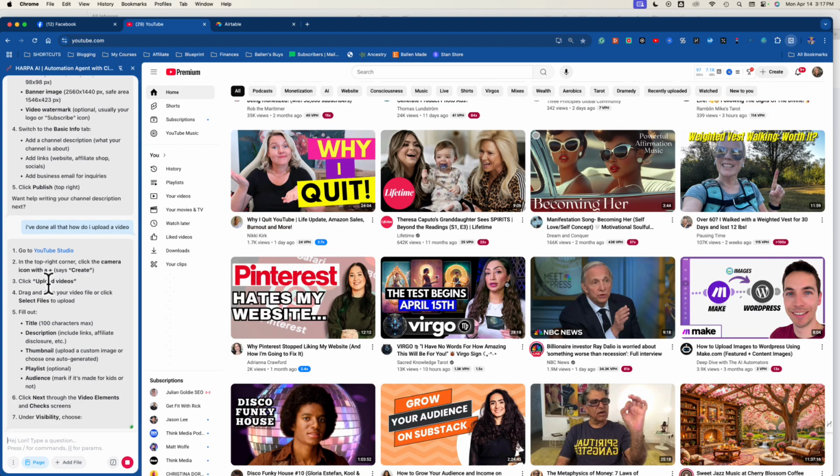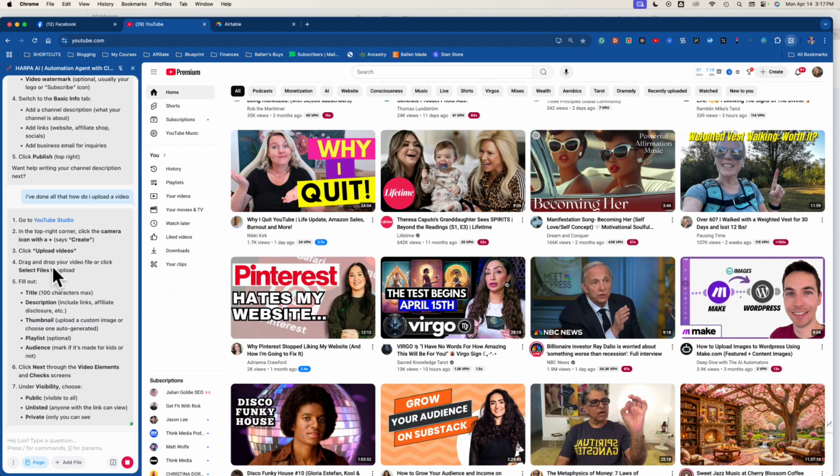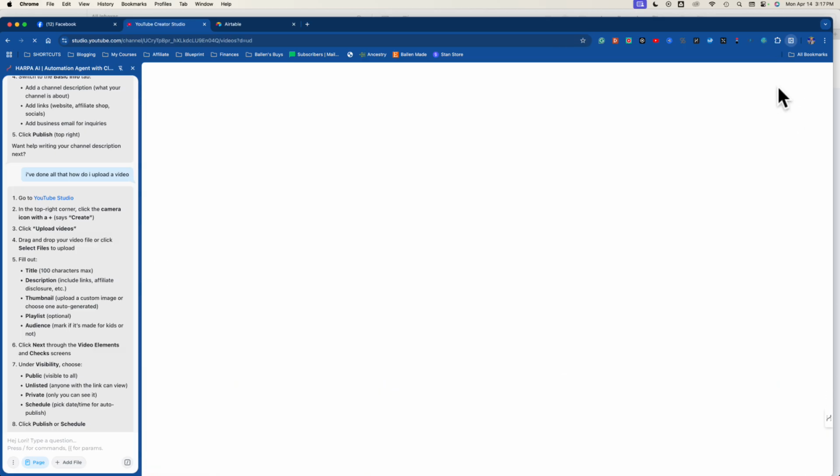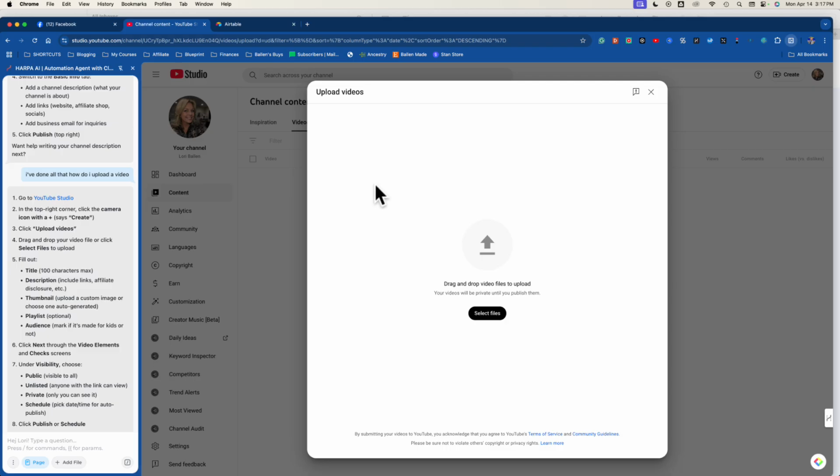In the top right corner, click the camera icon with the plus that says create. Where is that? So you go, wait, where is it? Where is it? Right there, create, okay? Click the button. Now what does it say to do? Now it says click upload videos. All right, let's do that. Click upload videos. Now it's technically going to a new page, but we already have page aware selected, so it'll continue to move. All right, so now what does it say?